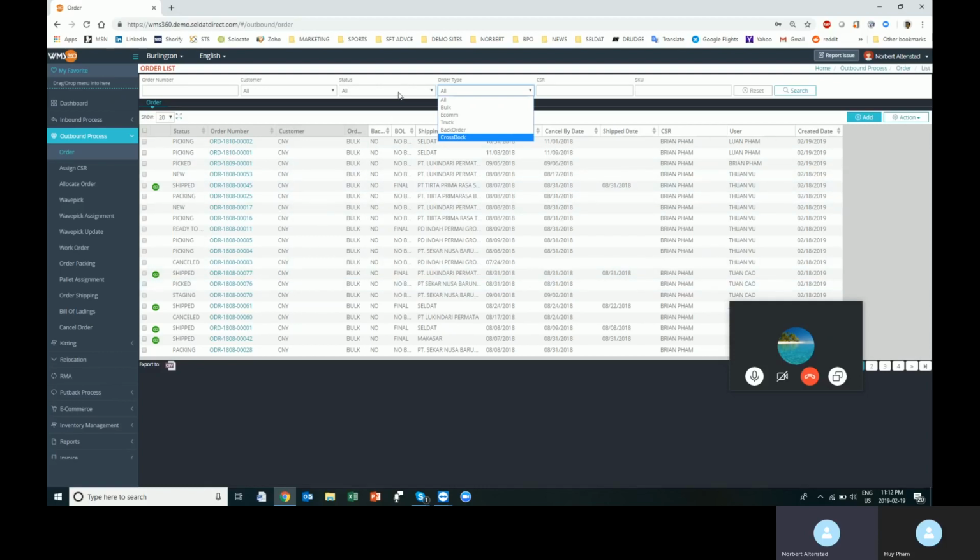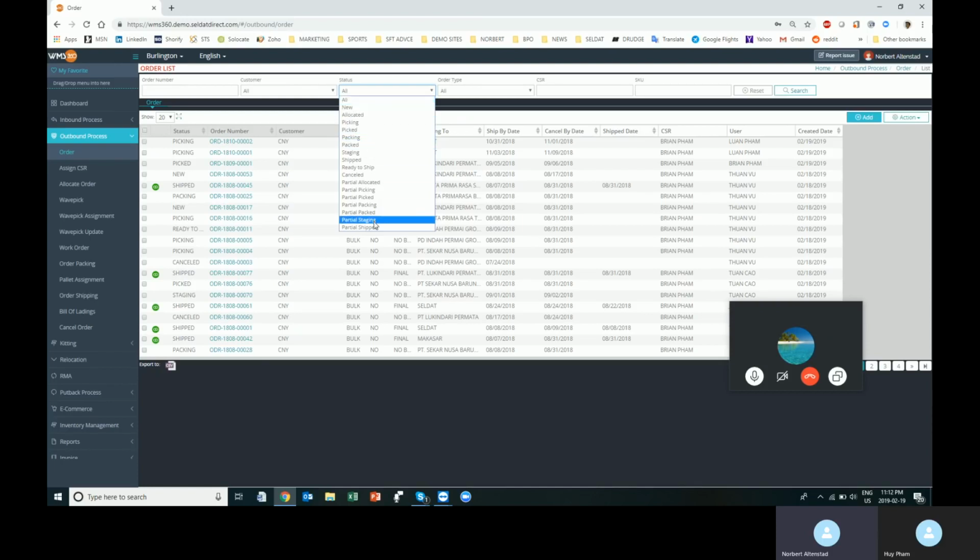Within the application, there's lots of statuses of orders. It's a new order. The order is now allocated, picking, packed, shipped, staging, ready to ship, partially allocated. All these options are available, plus more. Again, it's dependent on the nature of your business and how many steps are critical to your operation, and that's what we will configure for you.